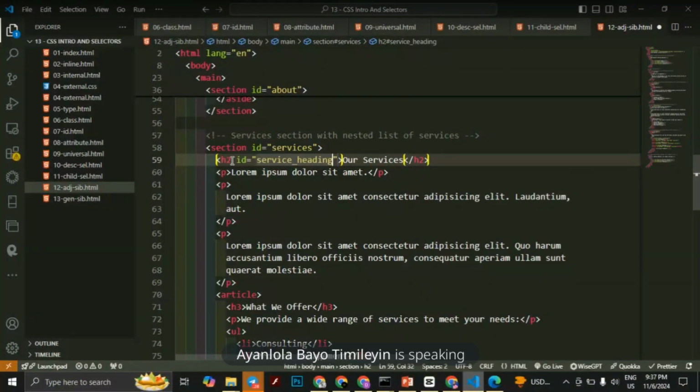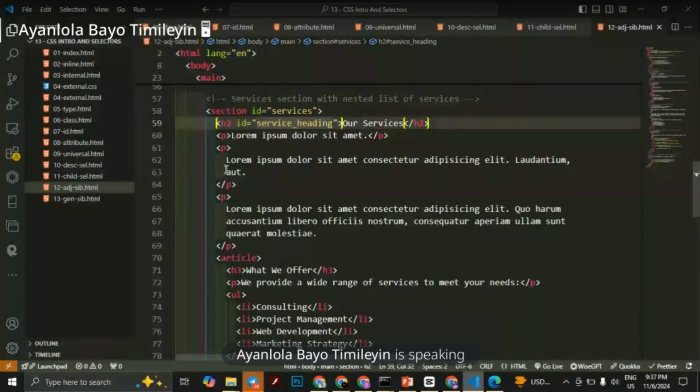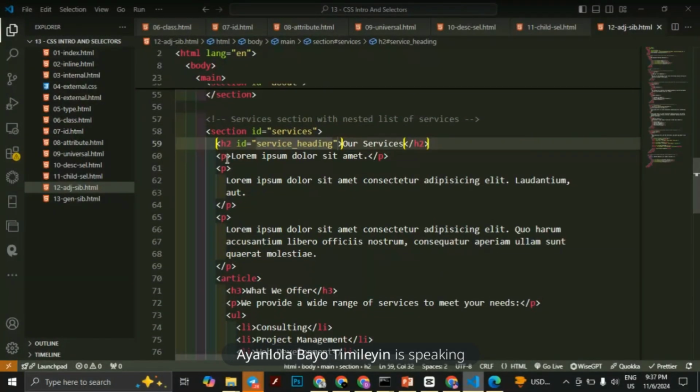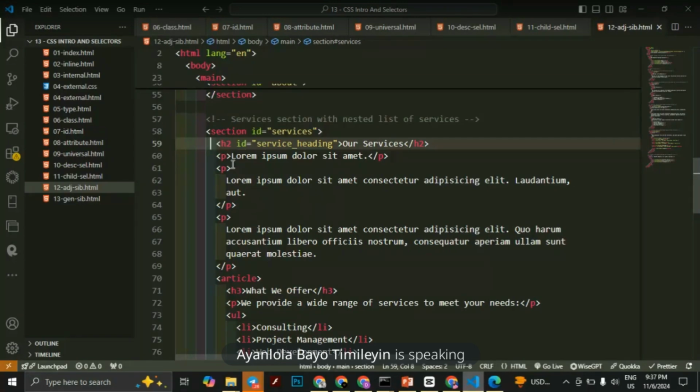Good. Because if I use H2, it may likely affect other H2s, because I really want to style the first P element that comes after this H2. That way I can easily uniquely identify the element first and then go ahead and target it. So now I want to style this paragraph, only this paragraph.